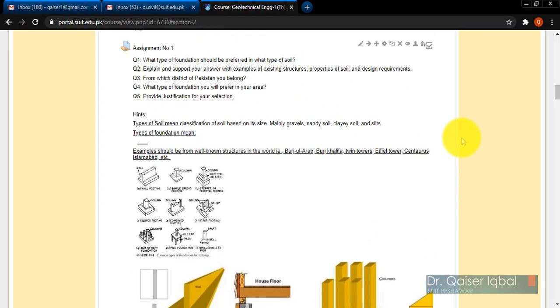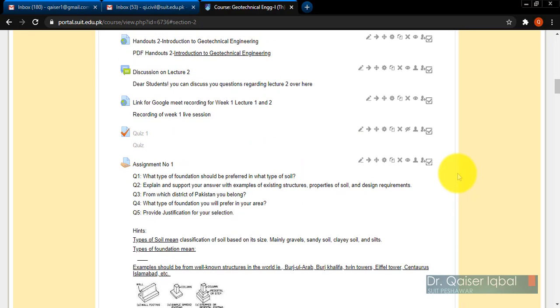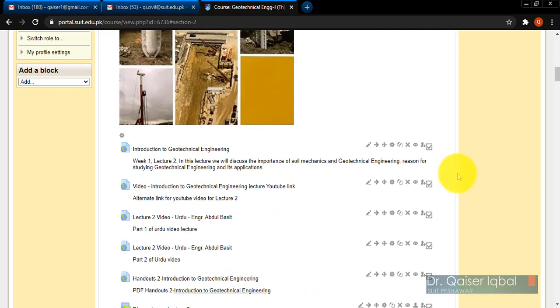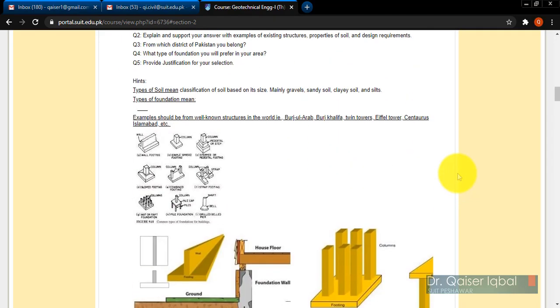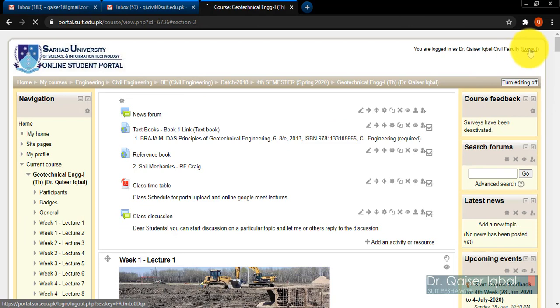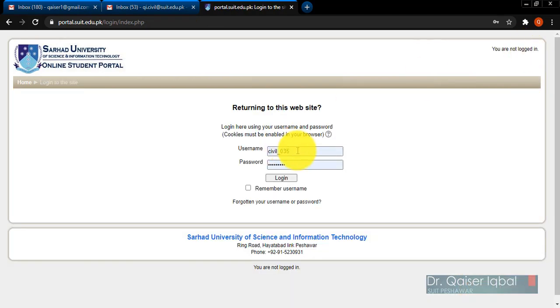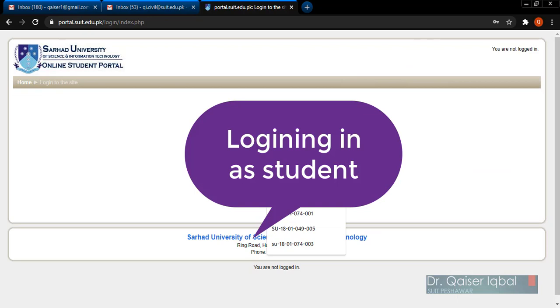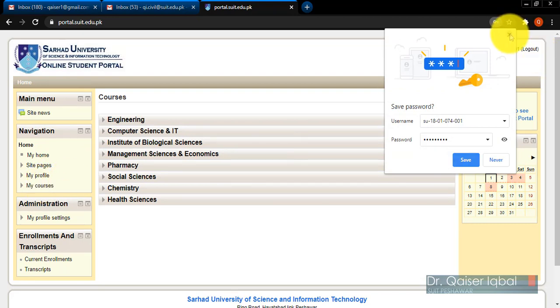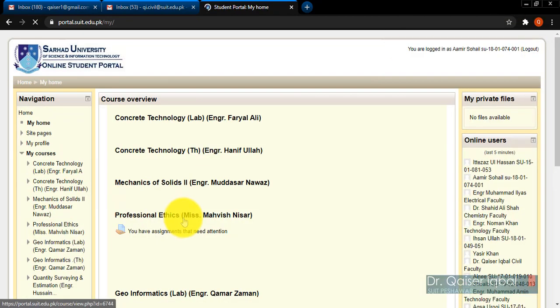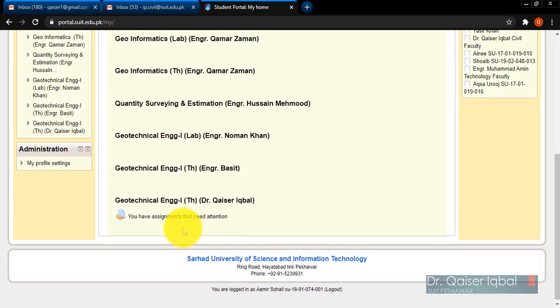Let me log in with a dummy student and attempt the same assignment, and then I will show you how to grade it once he has attempted it. So I will just log out from my own account and log in with the student. Now I have logged in as a student over here. I'll go to the courses. Now I'm in student mode and you can see there is a new assignment added in my course.